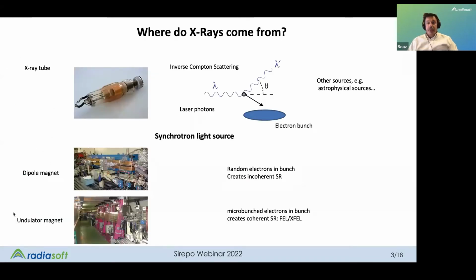Okay, so X-rays are our topic here today, and you know that when you go to the dentist, you get X-rays, and they come out of something called an X-ray tube, which I have a little picture there. There's a lot of other sources of X-rays in the world. Inverse Compton scattering is one way that we can create X-rays. There's also astrophysical sources of X-rays.